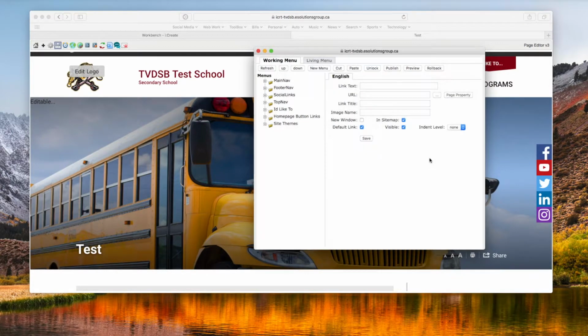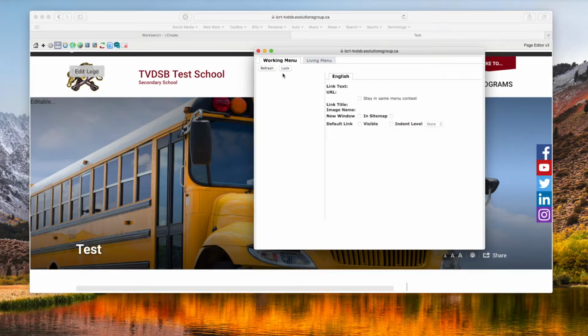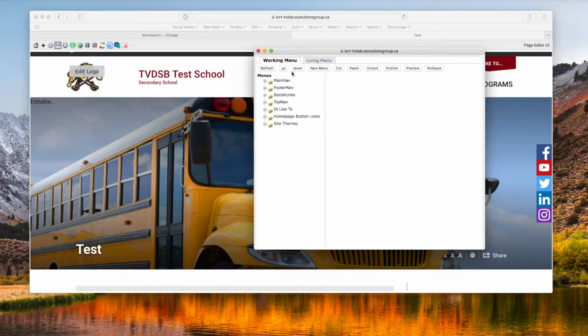Most of the time when you come to your menu manager, it'll be locked like this, or it'll say that someone else is using it. At which point, if someone else is using it, you'll need to unlock the menu and then lock yourself into it. If someone else is not using it, you can just go ahead and lock yourself into the menu. At which point these tools now become available to you.